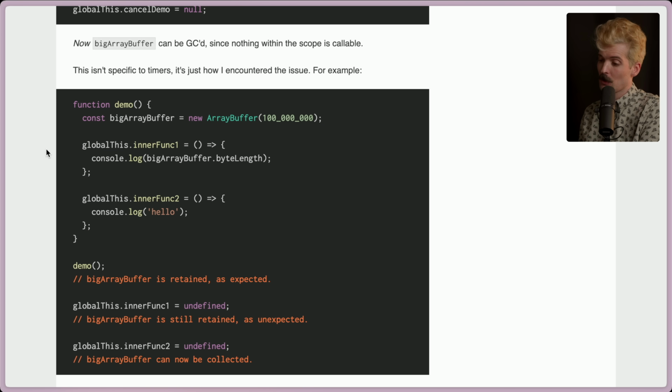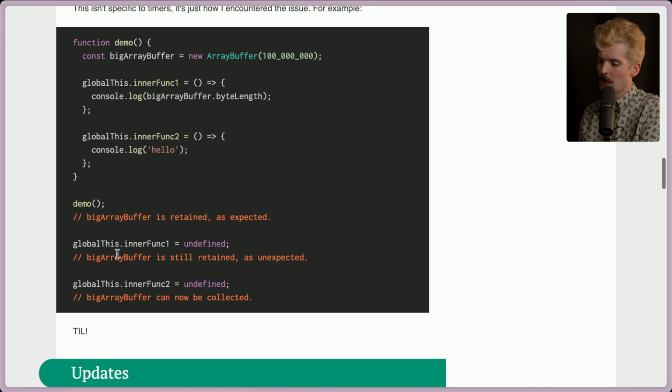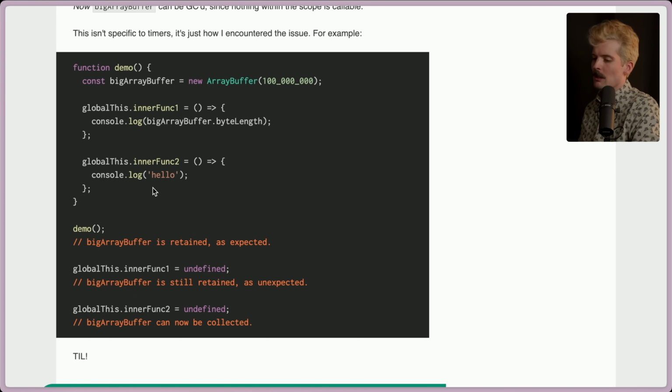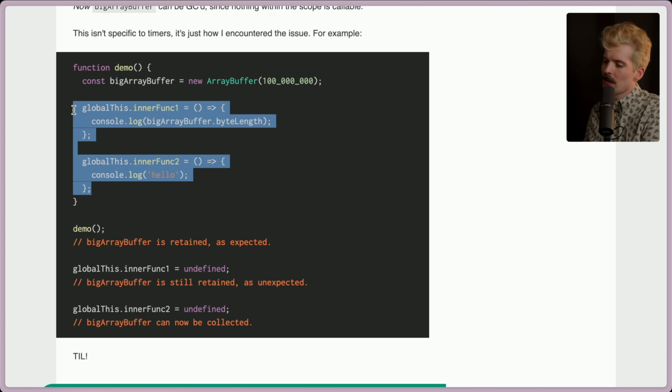We have the buffer, globalThis.innerFunc1 logs it, globalThis.innerFunc2 console logs it. And now when we call demo, it's being retained. If we call globalThis.innerFunction1 and set it to something else, it's still being retained. And innerFunction2 is what clears it. That's weird. Is it because both of these are referenced together because it's multiple changes to global this?